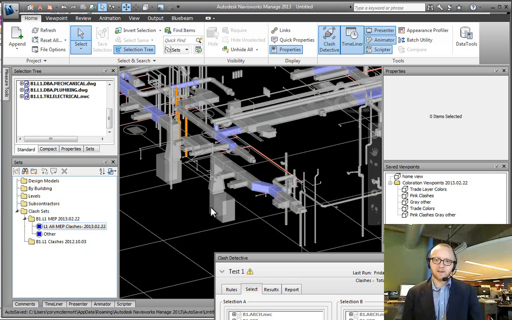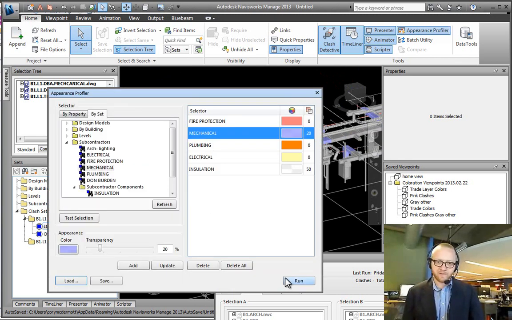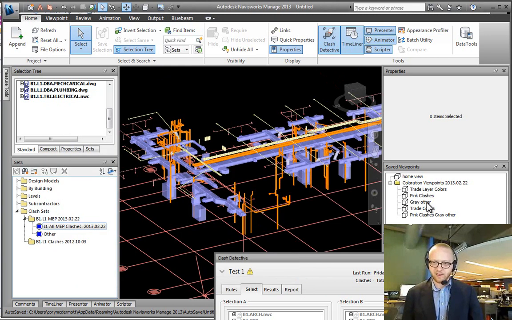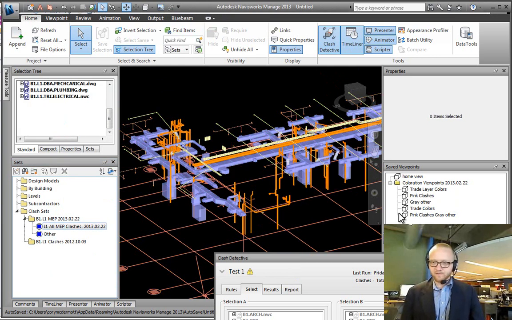It's a way that we can do a quick visualization on everything. And if at any time I wanted to get back to my appearance profiler, I can go to appearance profiler and say run. Everything's right back to normal again. If I forgot to do the save viewpoints, then, lots of tools at our disposal.